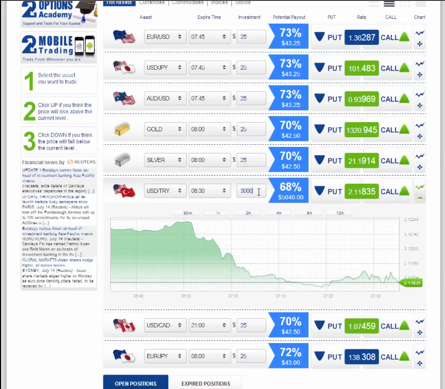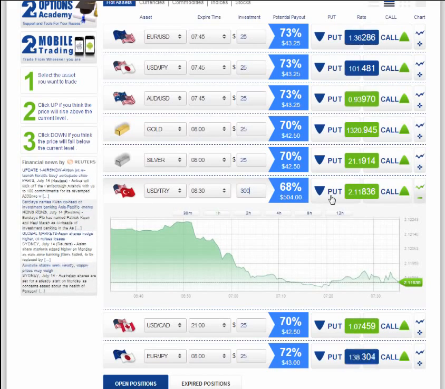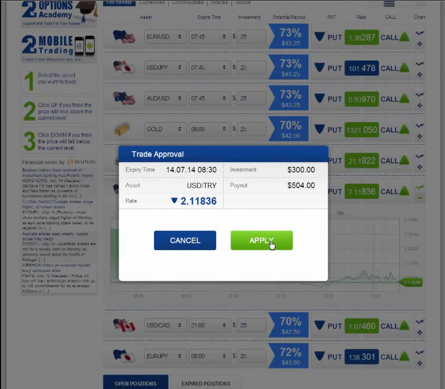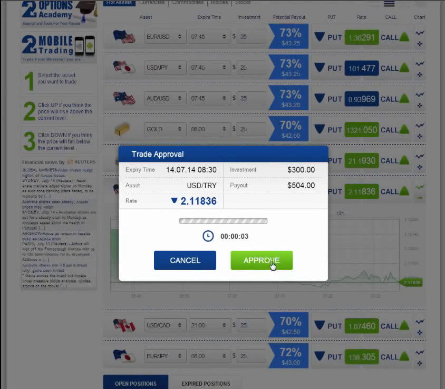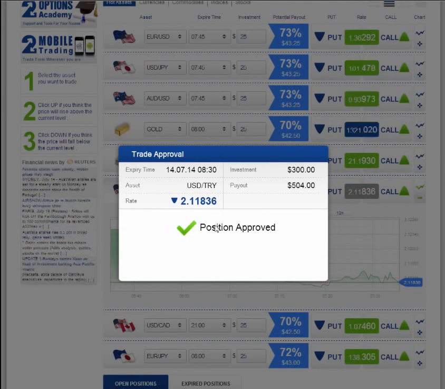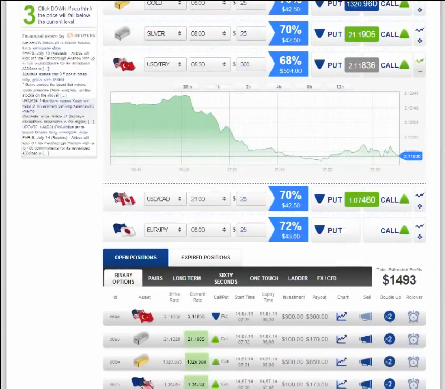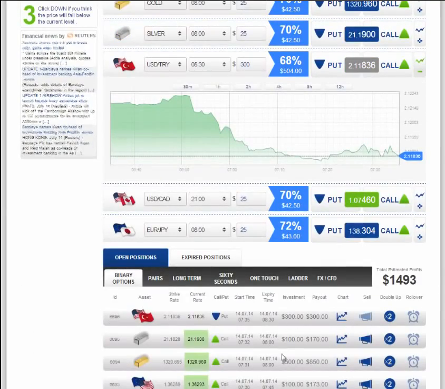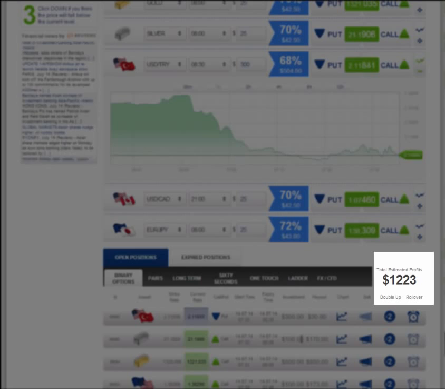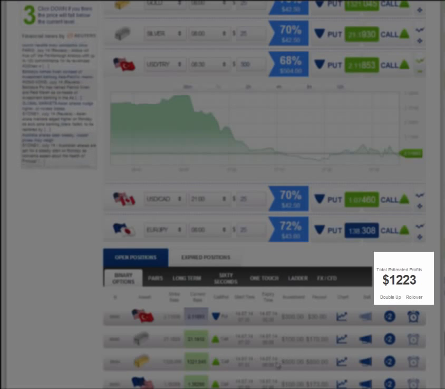Let's invest $300 and click the Put button. Now click Apply and approve the trade. The position is approved. Okay, by now we have opened 4 trades and invested a total of $1,000. You can see that if those options were to expire now, my total return would have been $1,223.